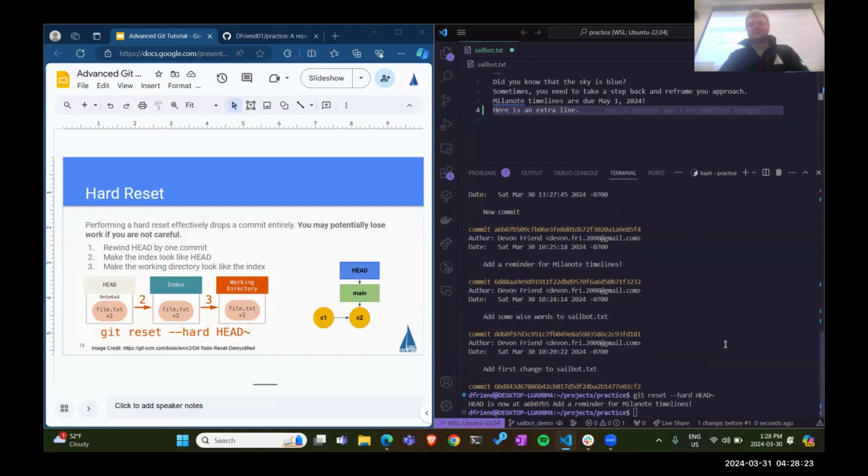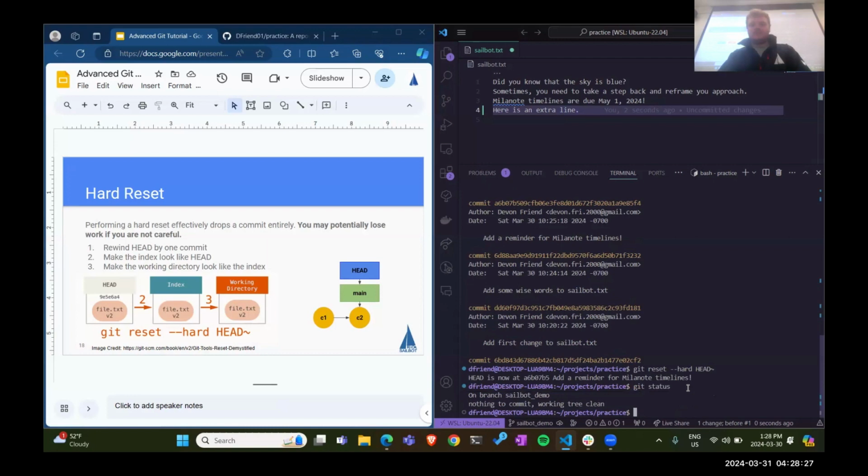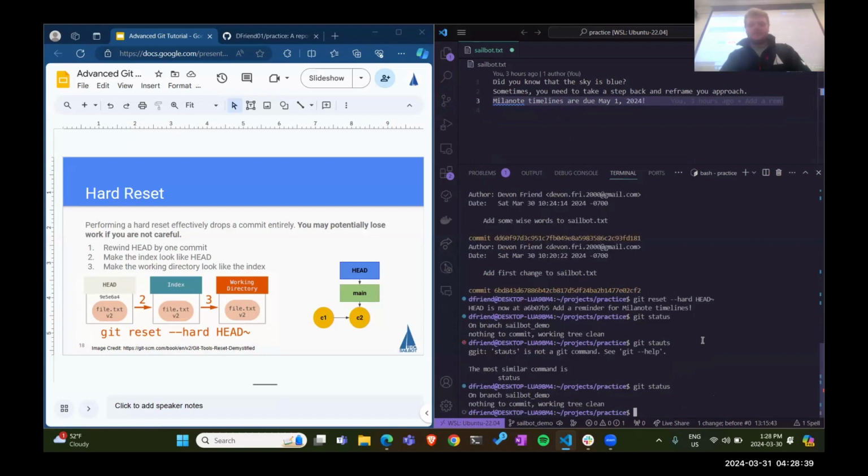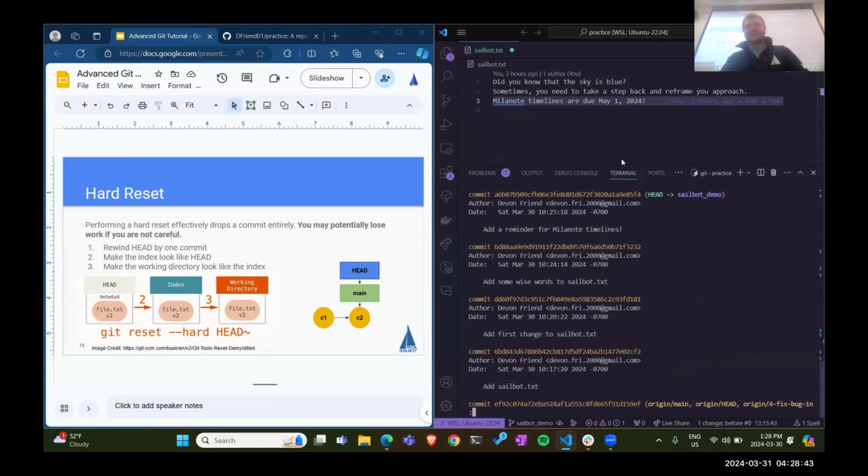Should have dropped it entirely. Okay, maybe it didn't drop it entirely. Why didn't it do that? Oh, maybe because I didn't save the file. Okay, well, it dropped it entirely. I guess it was just something to do with me not saving the file, but basically it dropped the commit entirely.